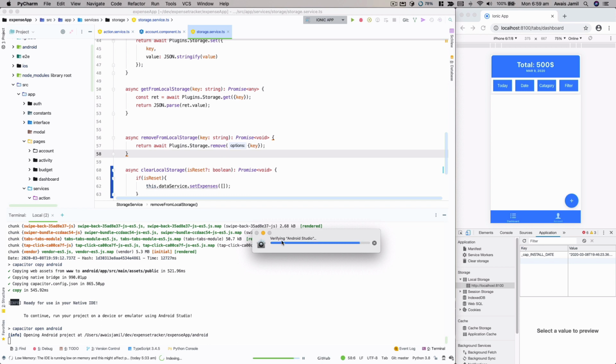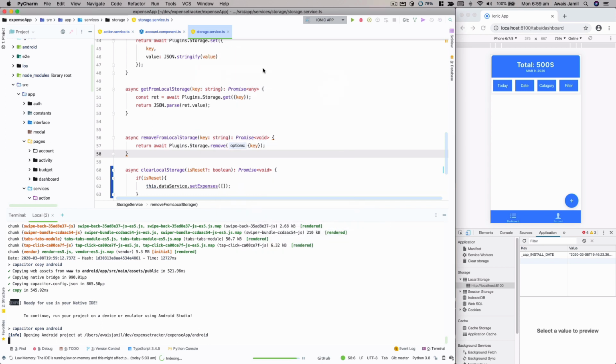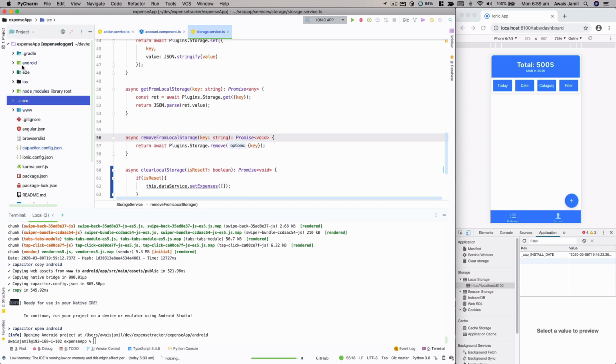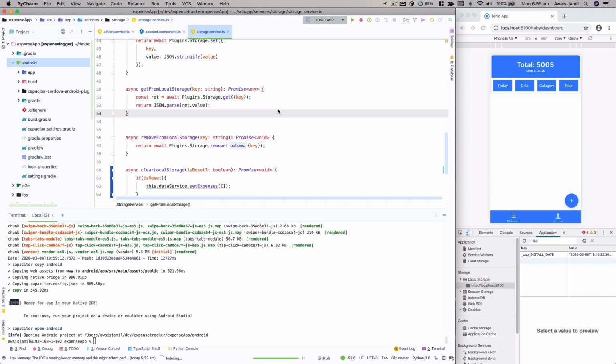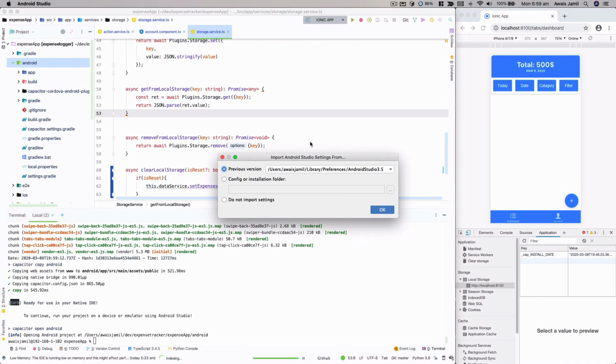So now you can see it's verifying Android Studio, and it's checking if Android Studio is installed on the machine. If it is, then it's going to open Android Studio with my Android project, which is here in Android. Now there are a few tricks that you need to follow to be able to open up Android Studio.